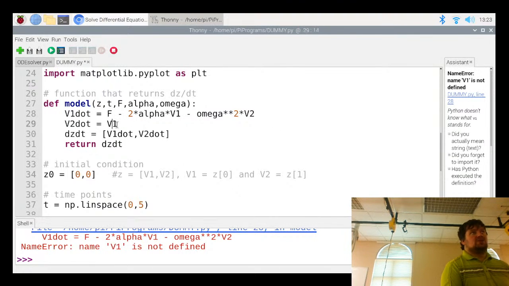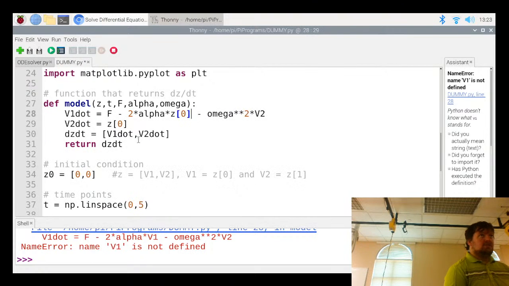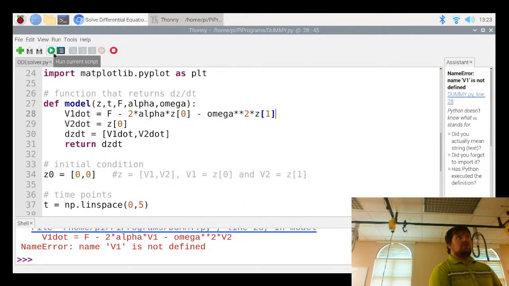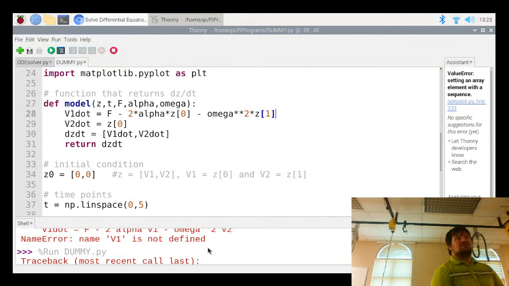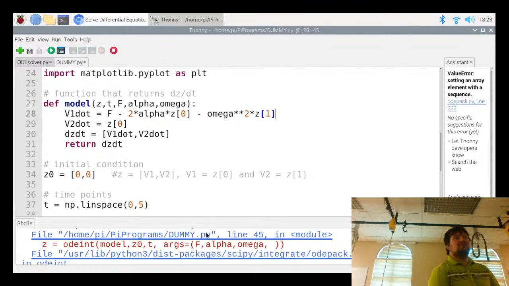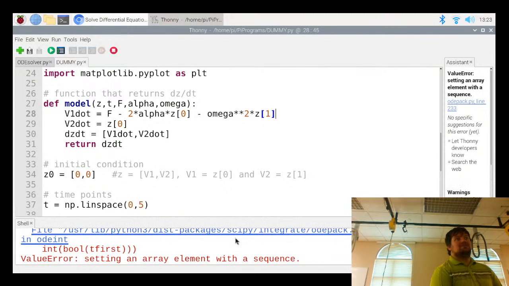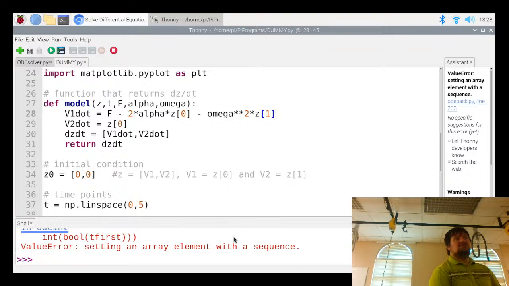All right, so when we go up here into this equation, we have to replace our v1s with z bracket 0, and our v2 with z bracket 1. Okay? Now when we run it, should work. No, of course it's not going to work. Why would you work? Why would you not make this more difficult for me? Setting an array element with a sequence. Darn you.